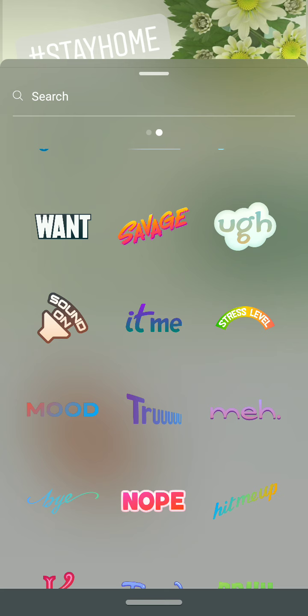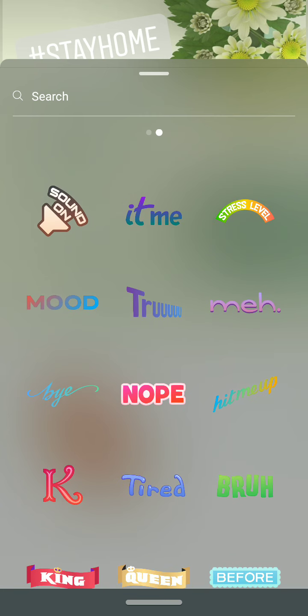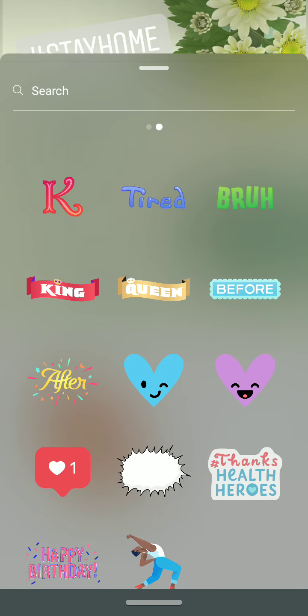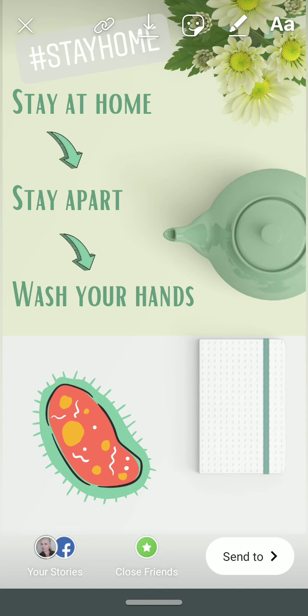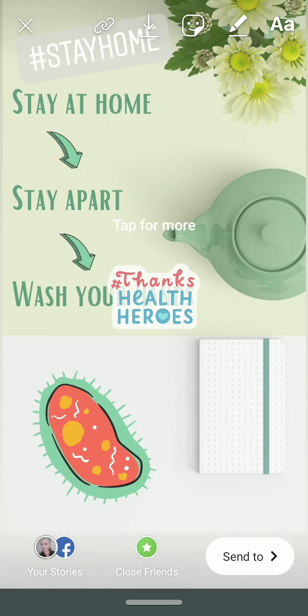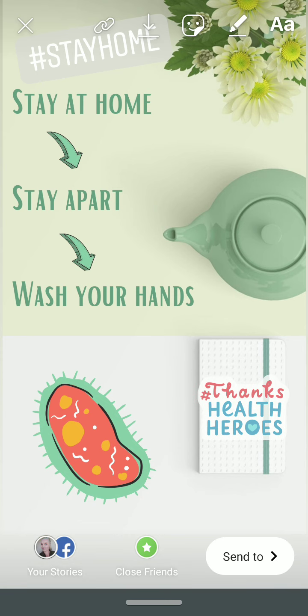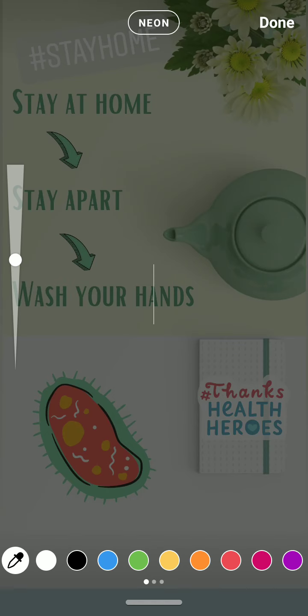If I'm adding a sound story, so for example I talk to the camera, I add the sound on because stories are on mute by default, so I let people know that they should put the sound on to hear the story. Okay, for example, let's add this one, thanks to Health Heroes. I'm not sure where it is. Okay, let's put it, for example, against this notebook so people can see. It's quite nice, actually.